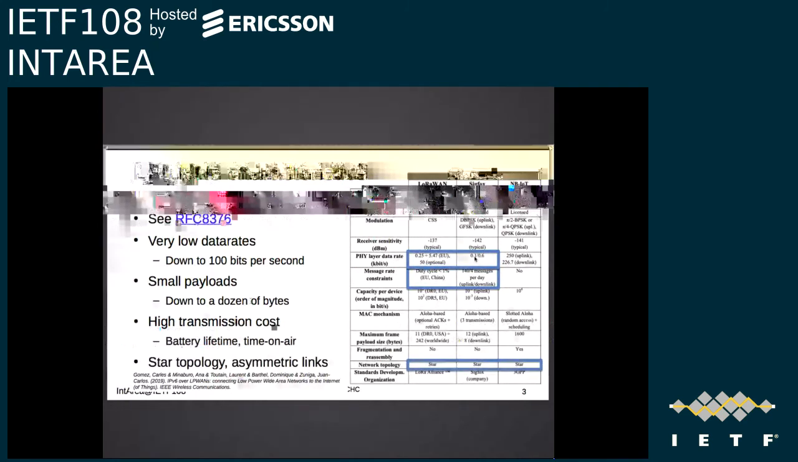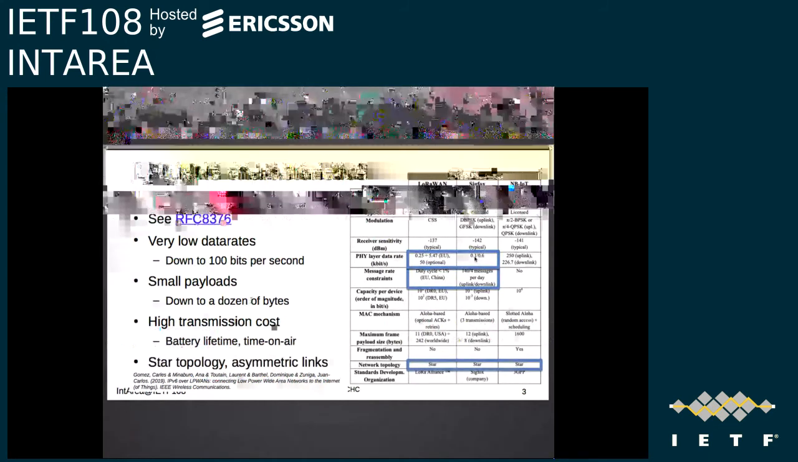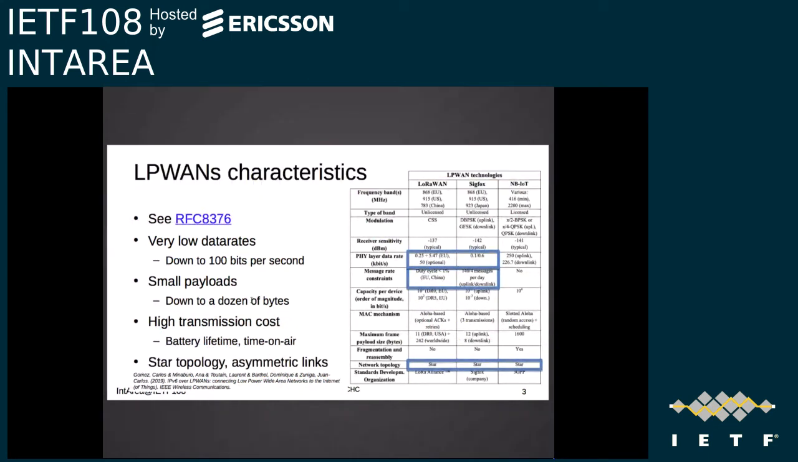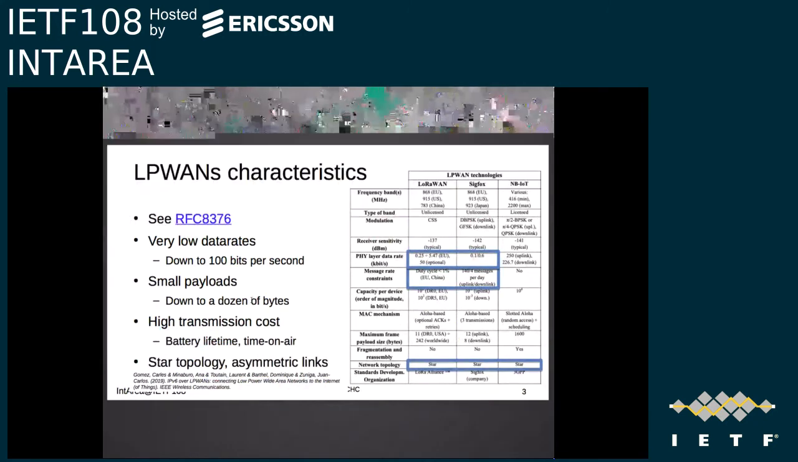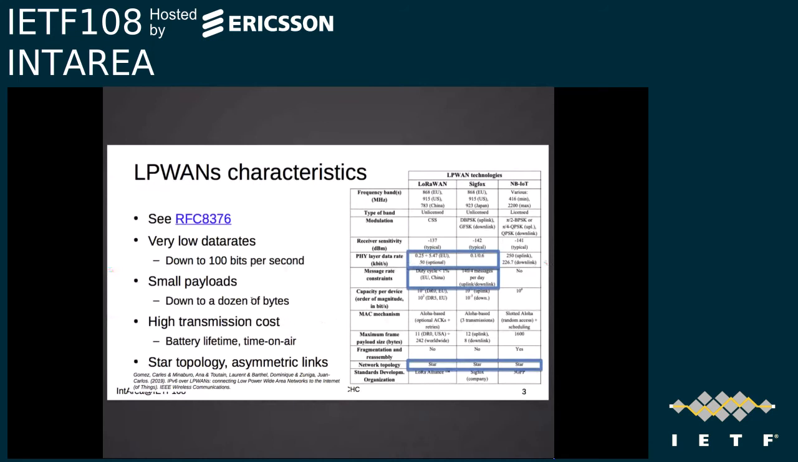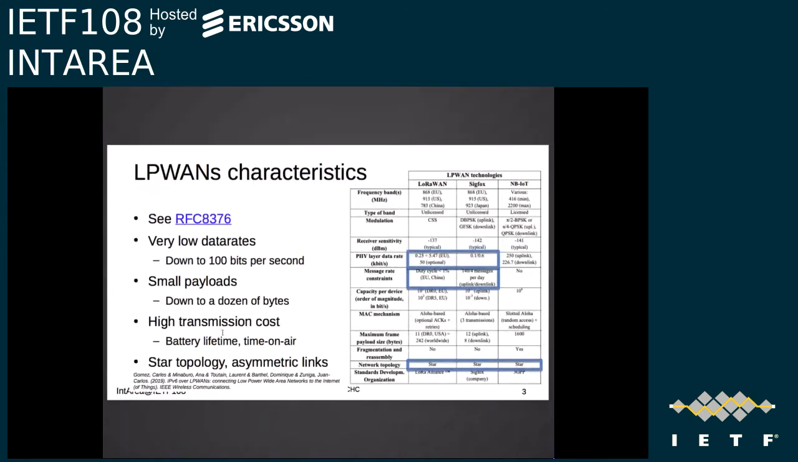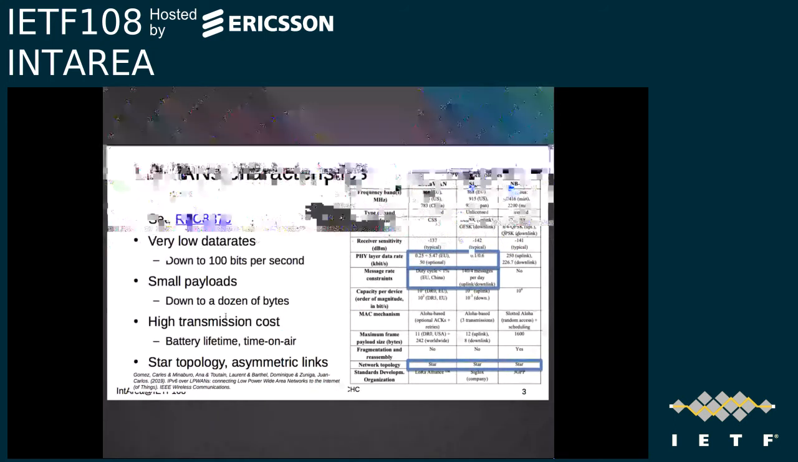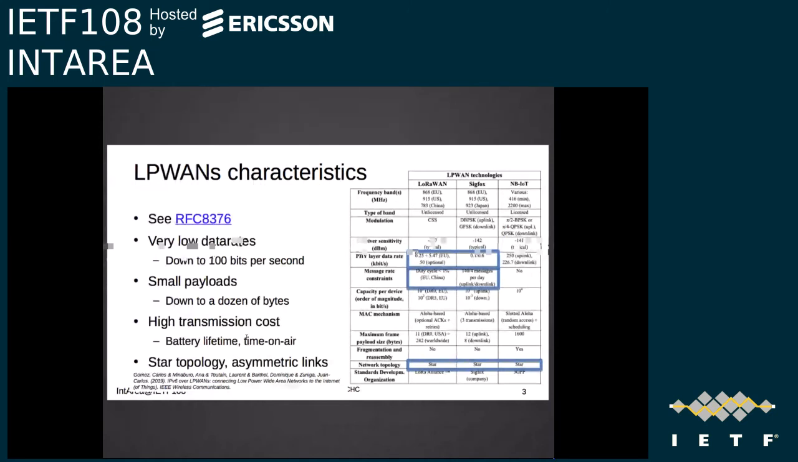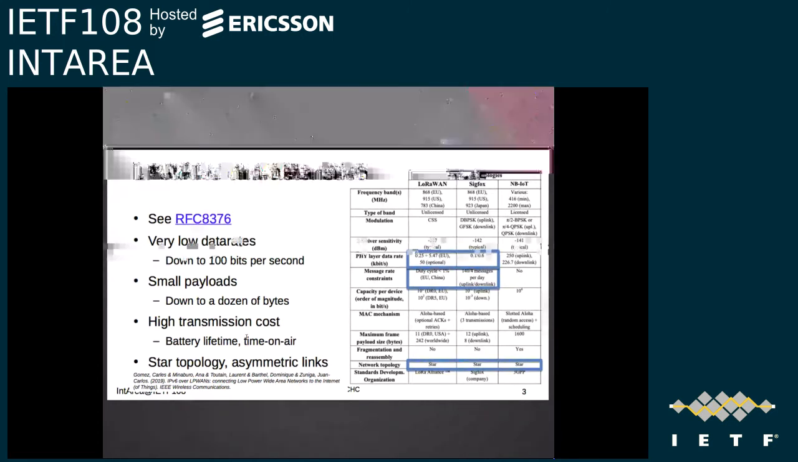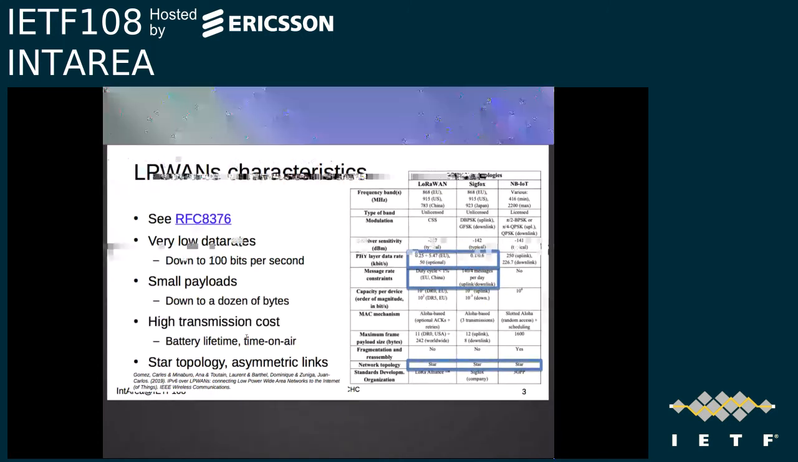Compare that to IEEE 802.15.4, the WPAN networks, which have payloads more in the hundreds of bytes. Also, a very high impact of transmission on battery lifetime. These are primarily battery operated, and also because some of these systems are on unlicensed bands, there is a regulation on duty cycle, and so if you have too much transmission going on, then you have to shut up for a while until your 1% duty cycle is recovered, for example.